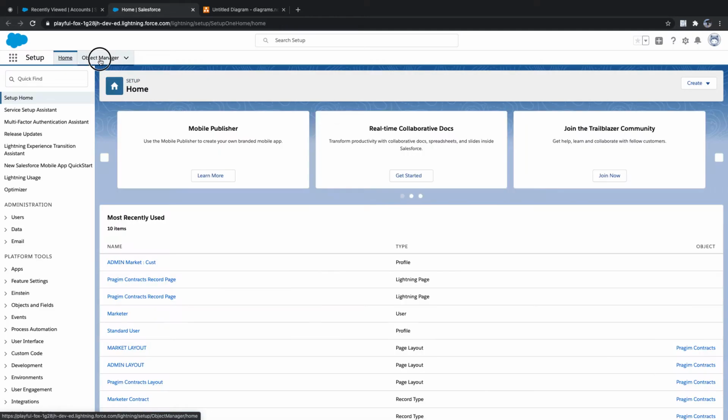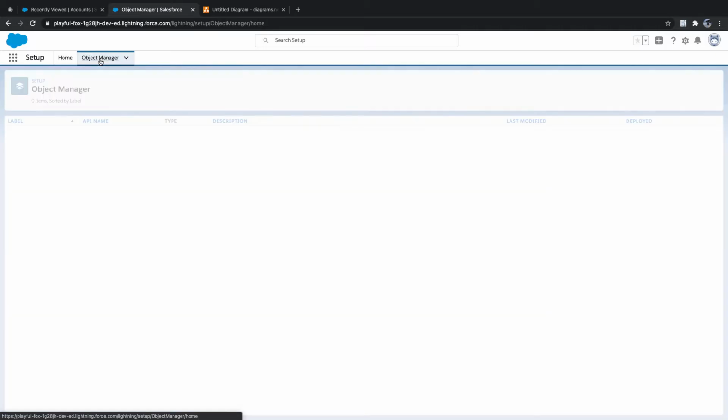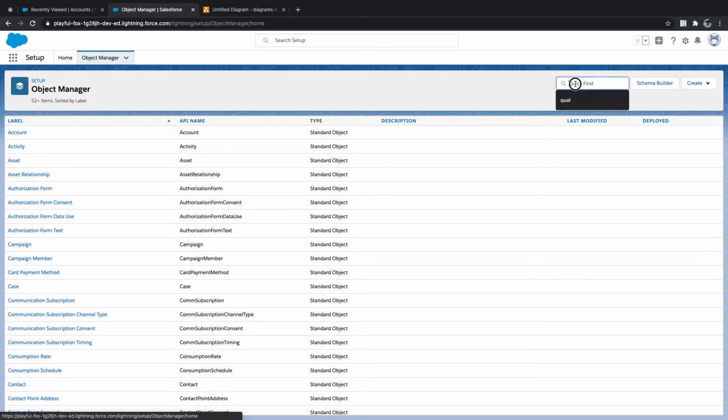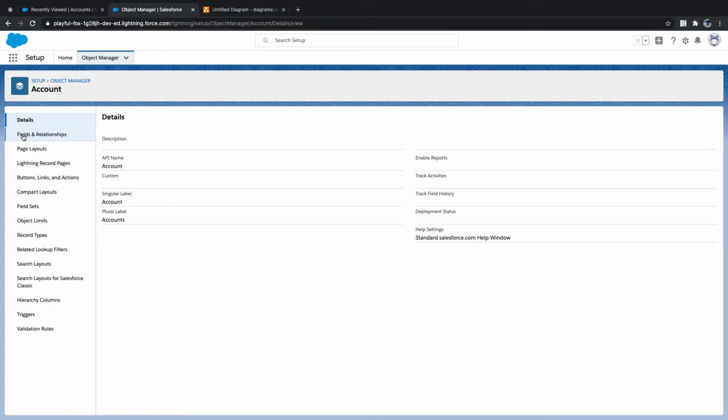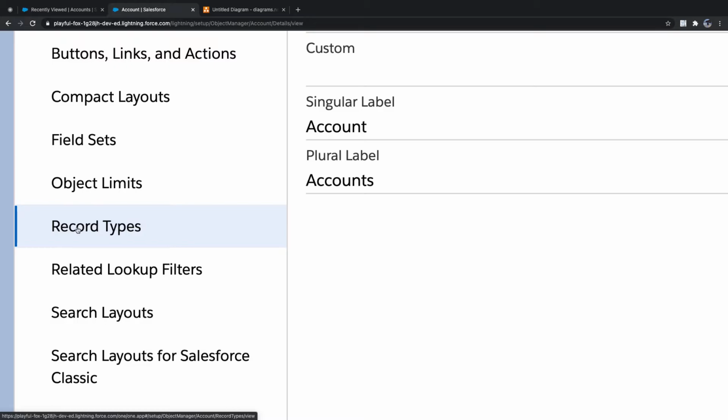And here in the object manager, you need to go to the account object. You can have a look into it, or you can also use a quick find to search your object names. Account. On the left side, you can see there is an option called record types, right?